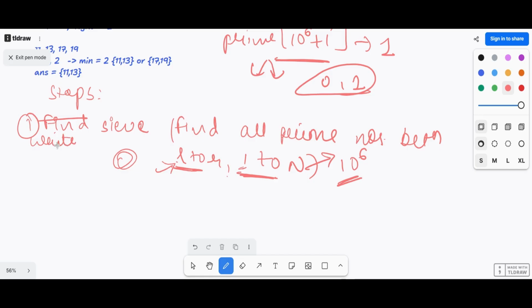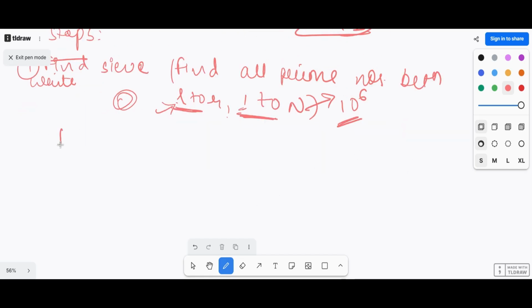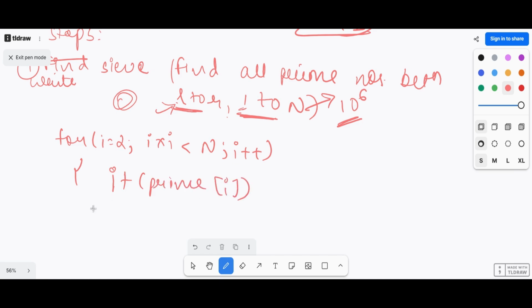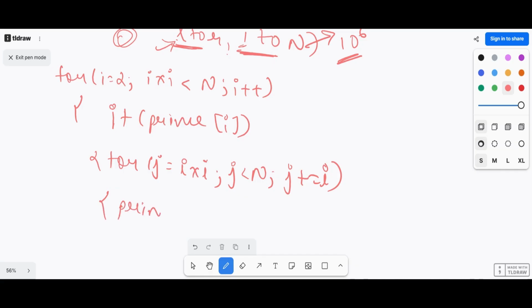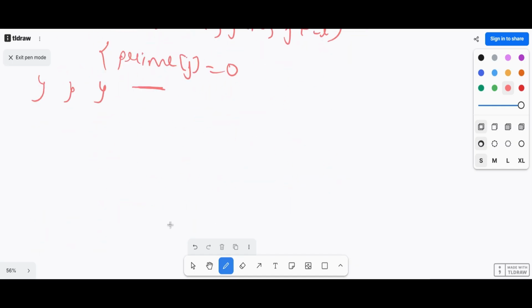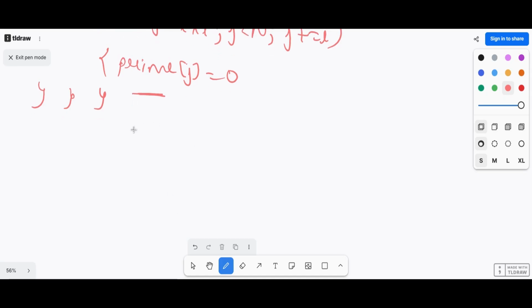Just as a brush up of the sieve algorithm, we start from i equal to 2, while i square is less than n, i plus plus. If prime of i is 1, that means i is prime, then we go for j starting from i square till j less than n, and j plus equal to i. We make prime of j as 0, because those cannot be prime anymore. So now wherever prime of i is 1, those are your prime numbers.